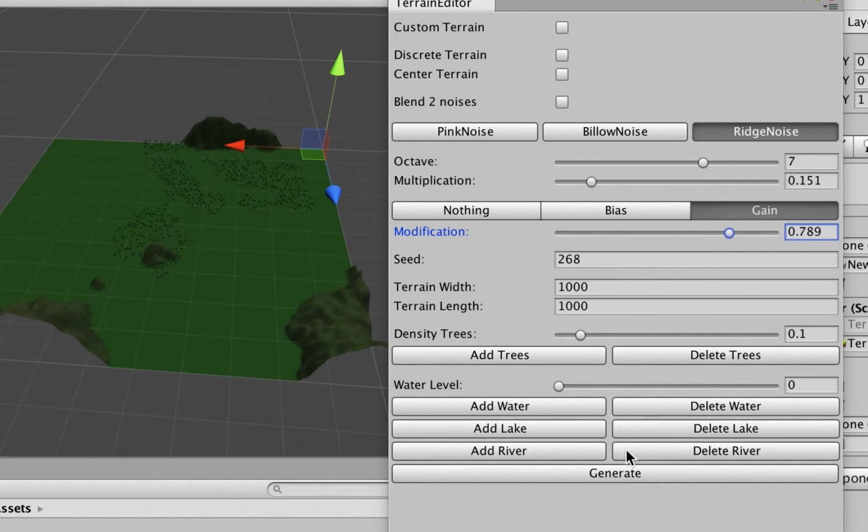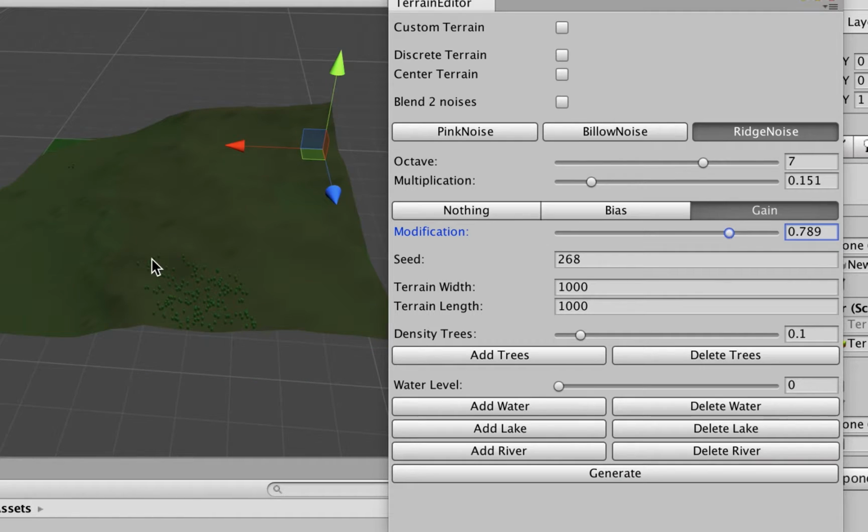Now, feel free to play also with the ridge noise and see which one you prefer. You can go with gain and click on generate, and the ridge noise will be obviously on the ridges. It says it on top. There you go. As you can see, a lot smoother and a lot more mountainish looking. Change the octaves if you want and the multiplication, and this will in no time change the look and feel of the field. I'm not going to spend too much of your time here, and that's all I wanted to show you. The next step is to also blend the two noises. I'm going to show that in the next lecture.